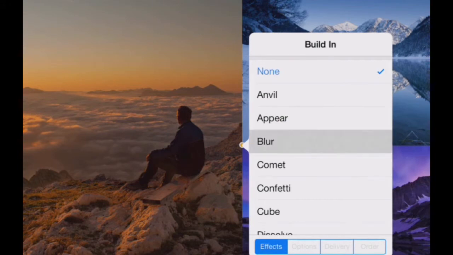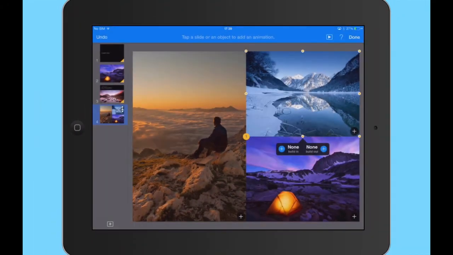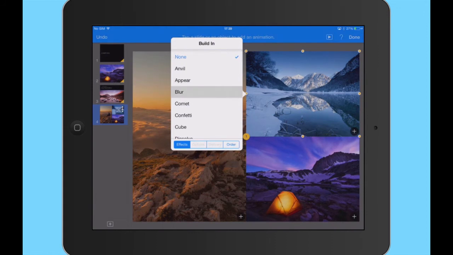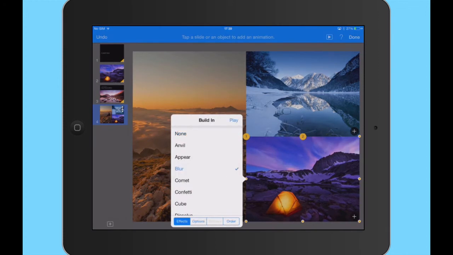I want to choose blur, and I want to click on another picture, and I want to choose blur for this one also, and I want to pick the last picture here in the corner, and I want to put a blur on that as well. That's how you add transitions and builds to your presentation.